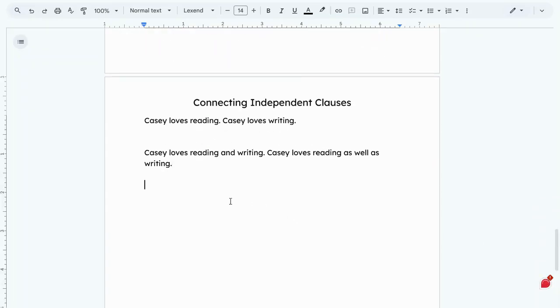Let's say Casey loves reading. Let's connect it with a C3, comma, and in addition to loving reading, she loves writing. Let's say Casey loves reading. Semicolon. Let's use a SCAC. Casey. Oh, no, my bad. Look at that. I can fix it up already.